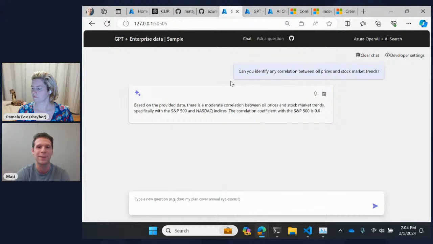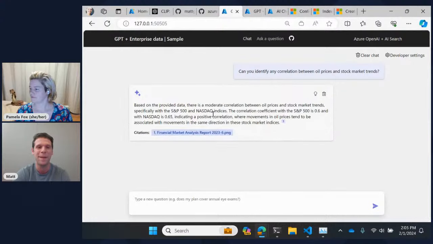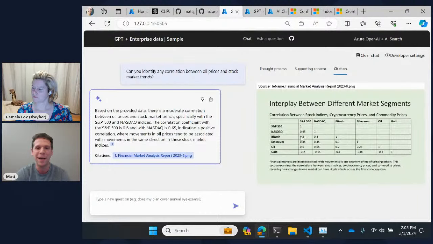And it looks like the search just kind of finished. What's super interesting is I asked it, can you identify any correlation between oil prices and stock market trends? It actually picked up on this table saying, hey, look, there is a correlation. So it actually was looking at the image. There's no text in the supporting content here. It's literally just an image, which is pretty cool.